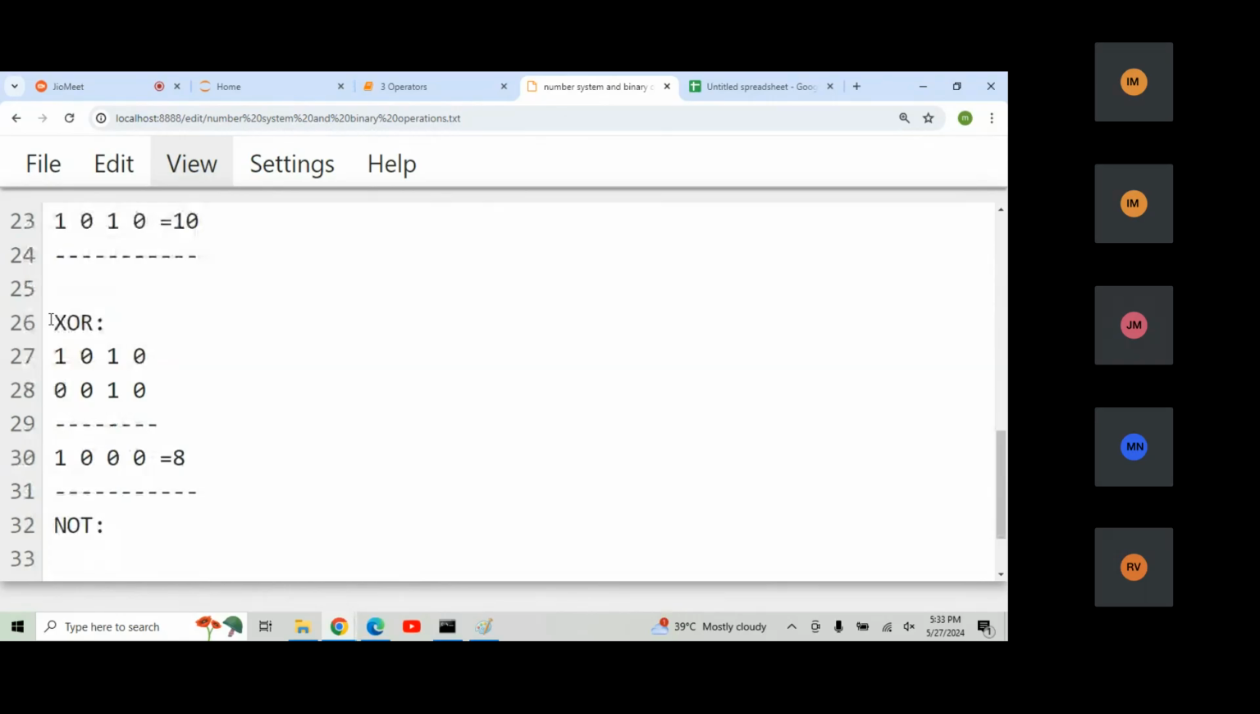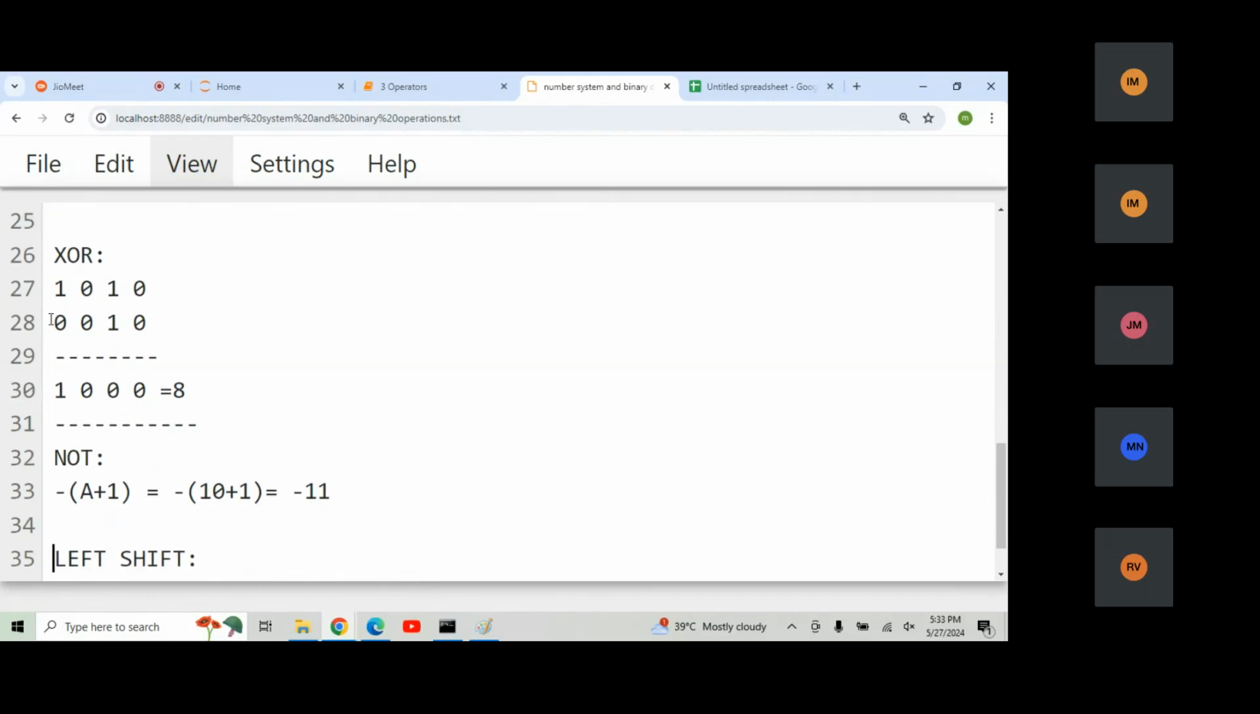Now what is a NOT? What is the formula of the NOT? It will convert to the minus and then increase the value by 1. For example, A is 10 here. So what it will do? Minus of 10 plus 1. Nothing but the answer is minus 11. Like this, this is doing that.